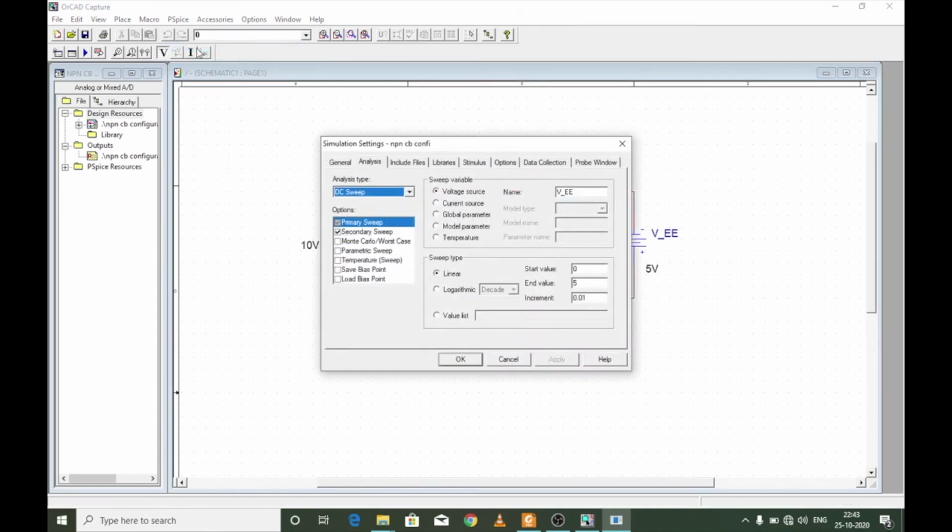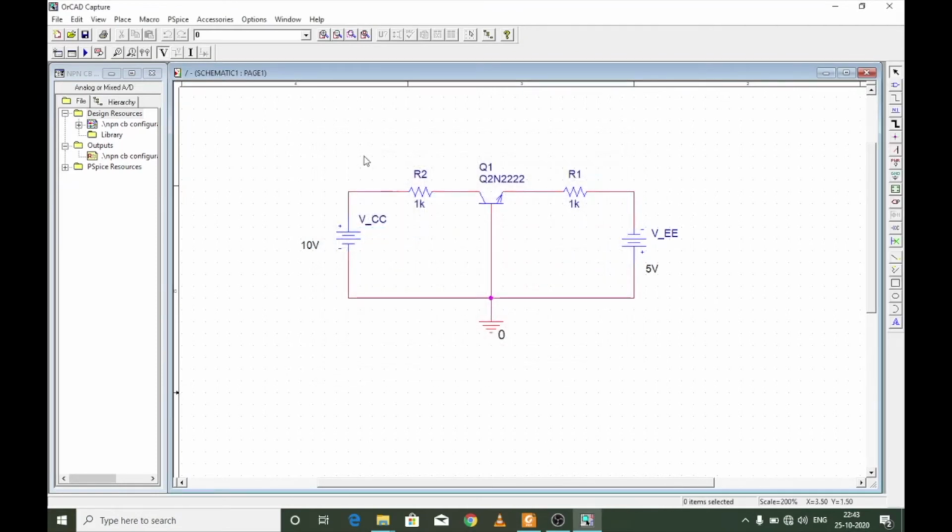I go back to my simulation profile. In the primary sweep, I need to now change it to VCC, and I am varying it from 0 to 10 volts in increments of 0.01, no change there. I then go to my secondary sweep. I am going to change the voltage source now to VEE, and I am varying it from 0 to 0.5 and it is incremented in terms of 0.1. Right? We'll apply, press OK. Let us run the simulation now.